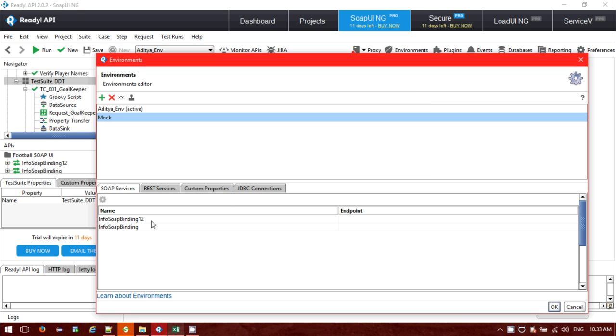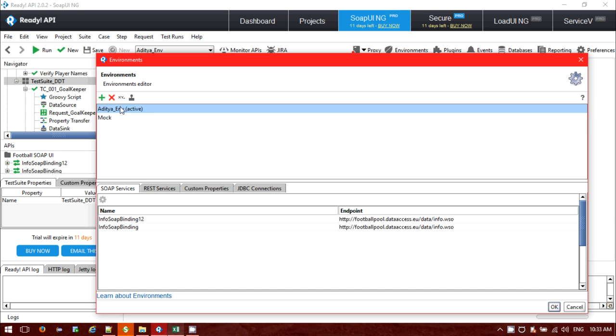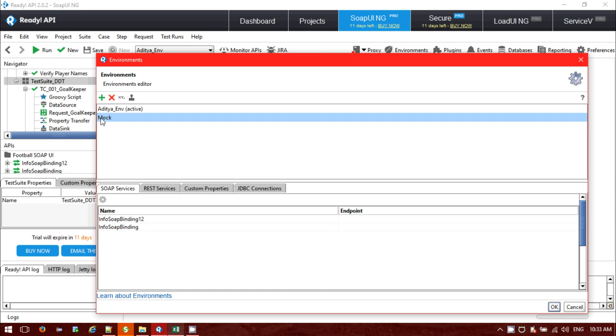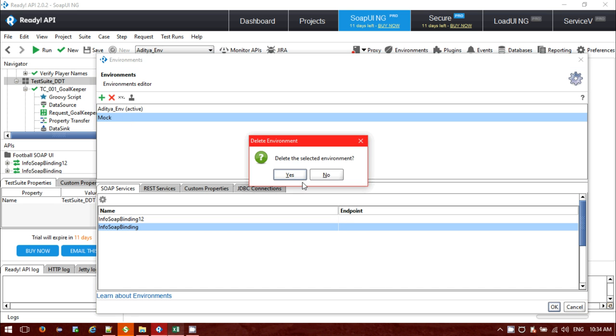And you will have options like endpoint. The endpoint is coming as blank, and for the previous one that I created, the endpoint has already been given. For a mock service, you have to provide the port where you are running your JT server. I'm not going to show you these portions, because I already created this separate setup environment.